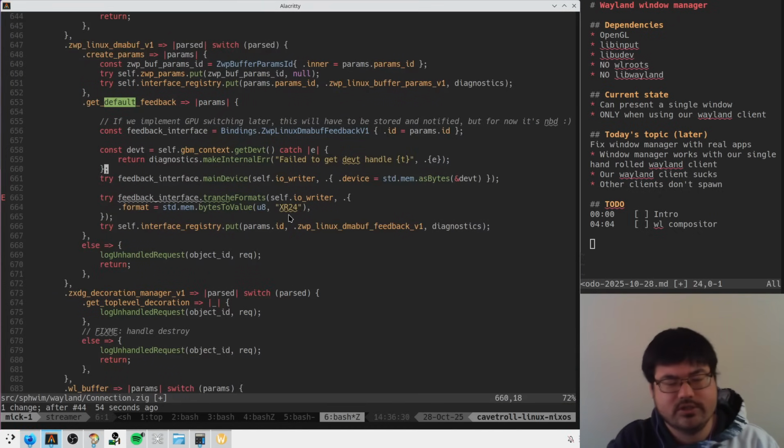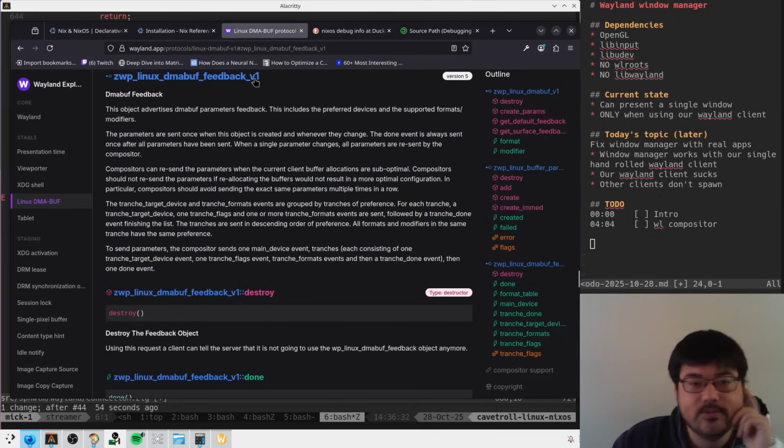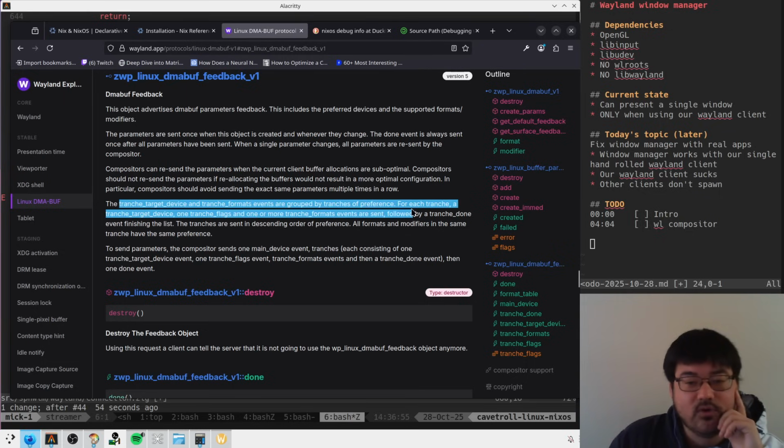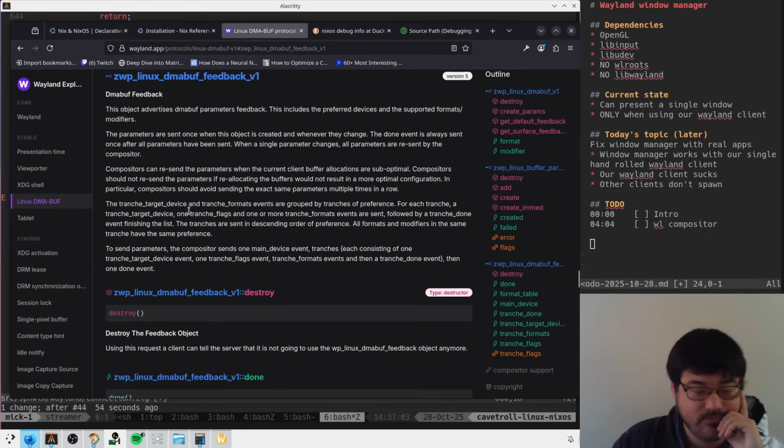So here we are, does it specify the order that we're supposed to send these things? Parameters are set once when the object is created and whenever they change. The done event is always sent after all parameters have been sent. When a single parameter changes, all parameters are resent. Compositors can resend the parameters when the current client buffer allocations are suboptimal. Compositors should not resend parameters if reallocating buffers would not result in a more optimal configuration. These are grouped by preference. For each tranche, a tranche target device, one tranche flags, and one or more tranche formats events are sent, followed by tranche done.